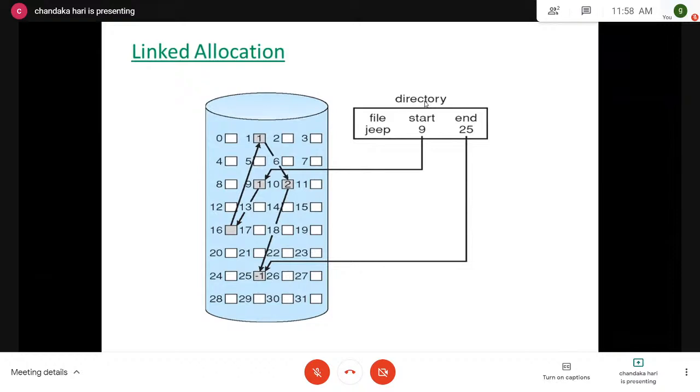Another disadvantage is that you are using more space for storing pointers. So the space occupied by the pointers is simply wasted. And the third problem is reliability. Suppose any one of the pointers is failed or lost, the entire file content is gone. Since the files are linked together by pointers and scattered all over the disk, if any one of the file pointers is lost, the entire file is going to be lost.